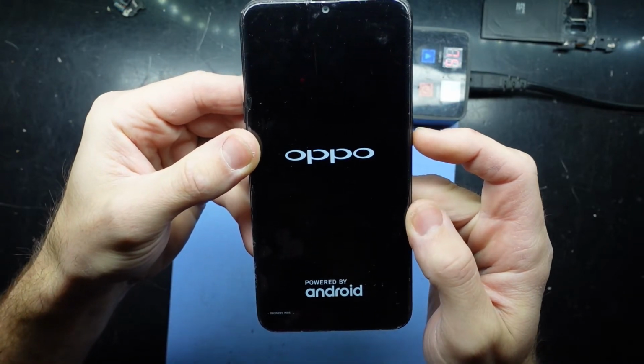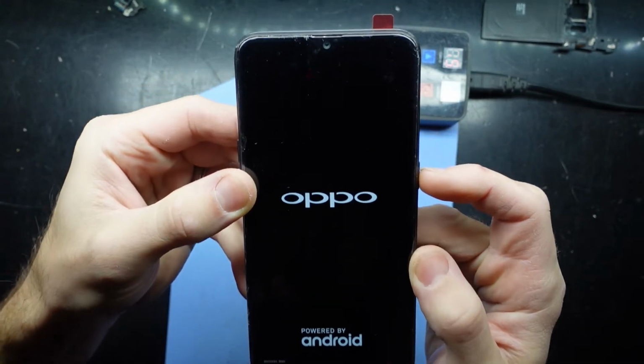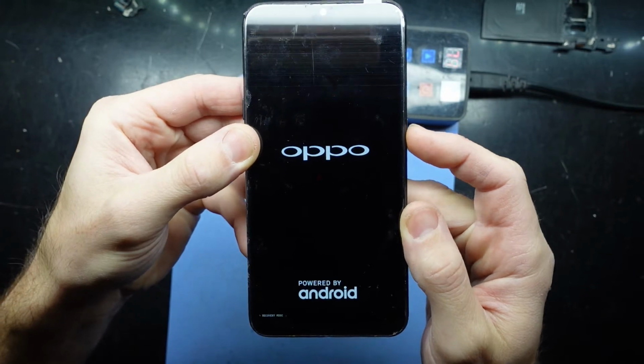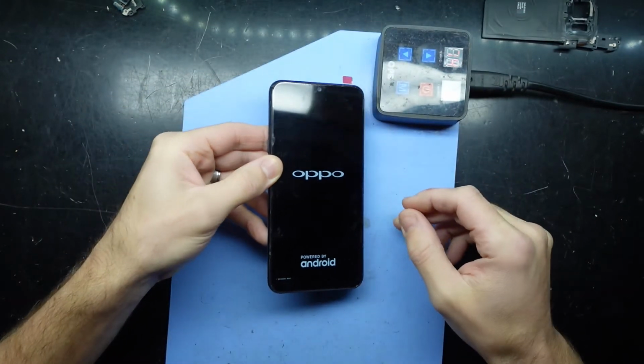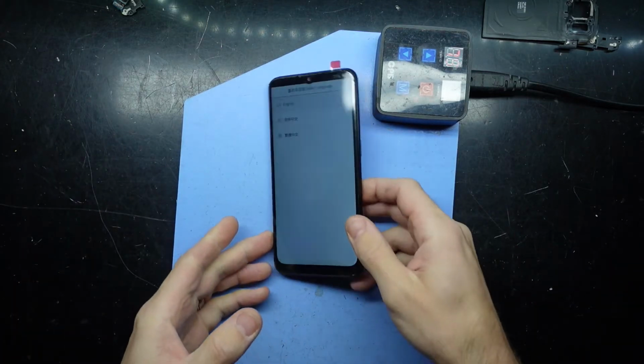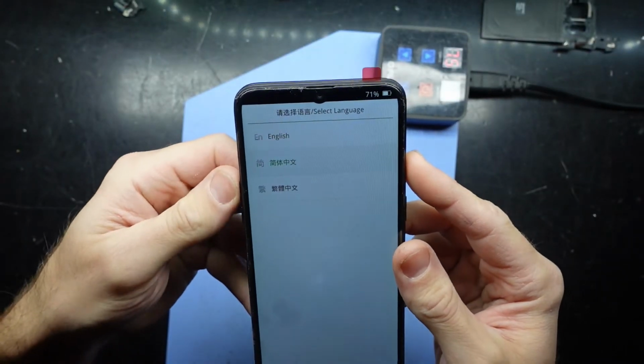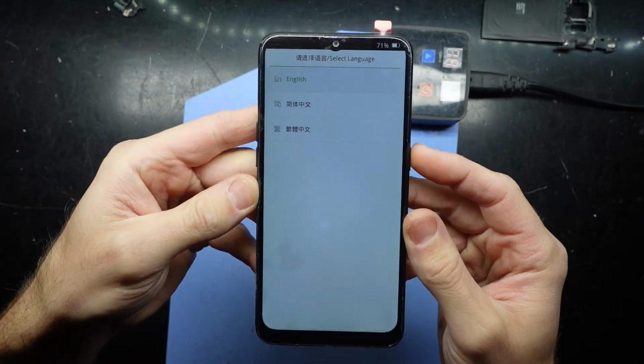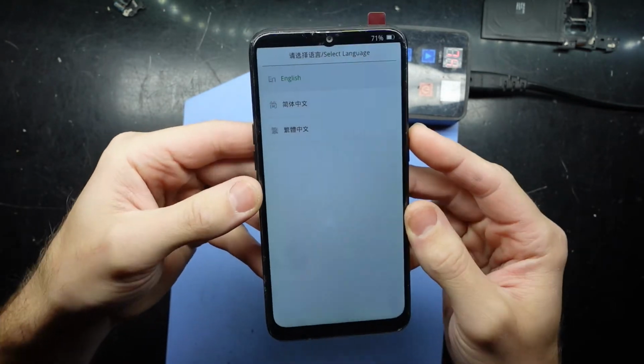So I'll just hit the power button once more, but I think we're loading straight into recovery already. I'll just give that a second to load into recovery. There we go. And we want to go English. Use the volume up and down to select language.